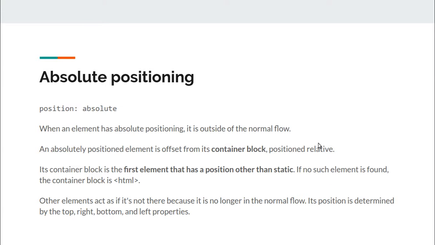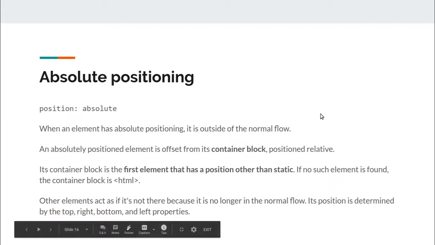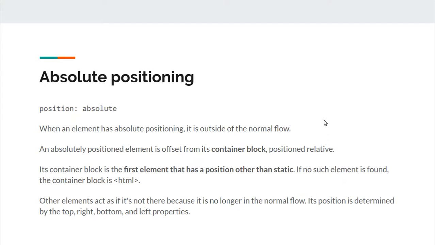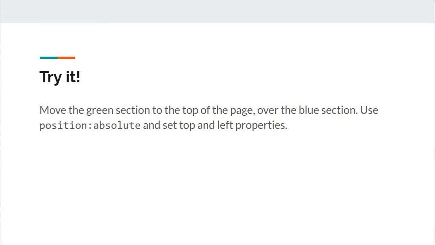Other elements will act as if it's not there because it's not in the normal flow anymore. It'll be completely ostracized by the other elements on the page. It just won't even be seen to be part of the group anymore. Its position is going to be determined by the top, left, right, and bottom properties. So let's have a play with this one. Let's move the green section to the top of the page over the blue section, using position absolute and setting top and left.